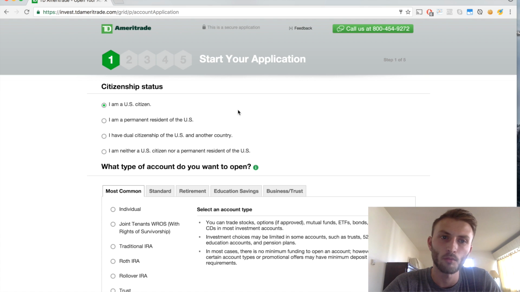Now we're going to go through citizenship. We're going to go ahead and assume you're a U.S. citizen. If you're not, it can be more complicated. You're going to assume you are.